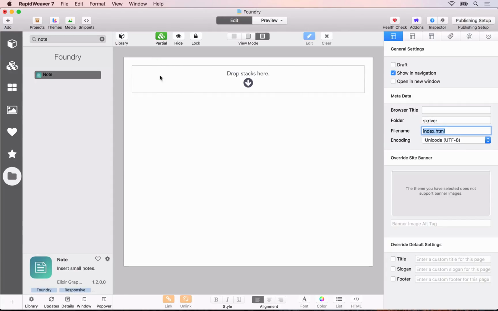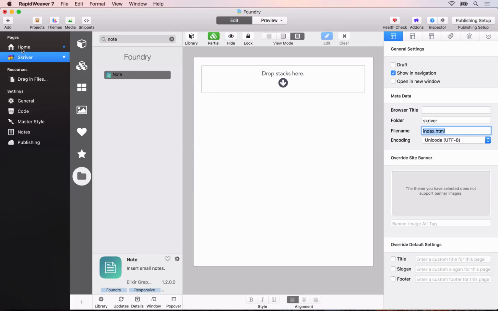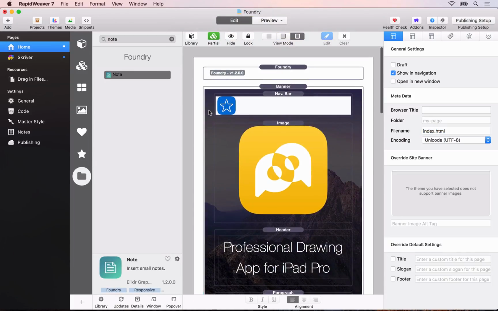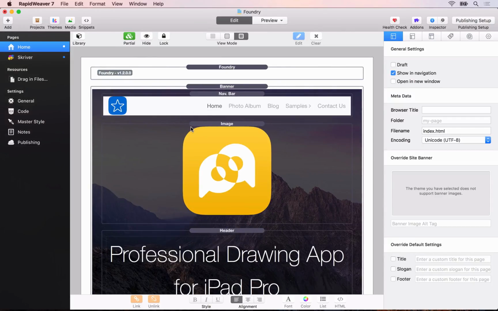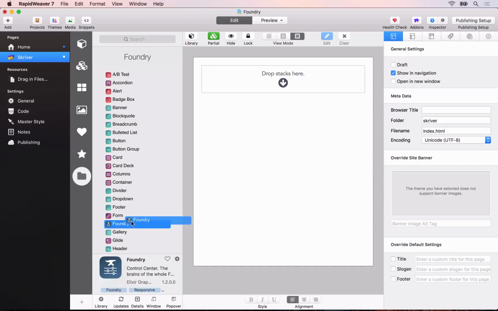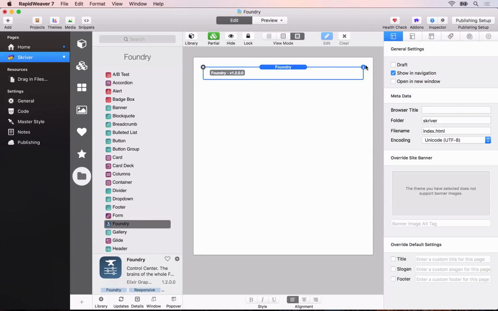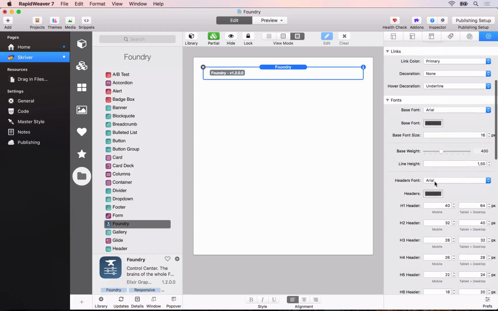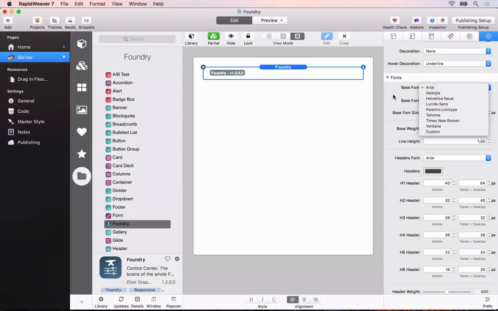And what we need to do is start adding, actually if I show RapidWeaver's left hand sidebar, what we're going to need to do is create a couple of partials before we go any further. So as I mentioned previously, the Foundry stack needs to be added to every page on your website. Now obviously if we switch over to the Scriver page here, what we don't want to do is go and add another copy of the Foundry stack here, because that will have all of the default settings. So for example here we set the base font to be Helvetica on the home page. What we want to happen is have a partial where this Foundry base stack is set and we add that to all of the pages.